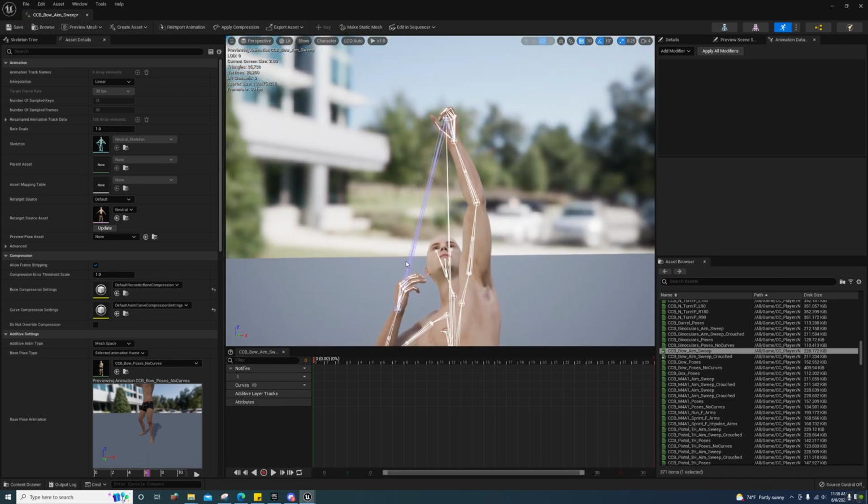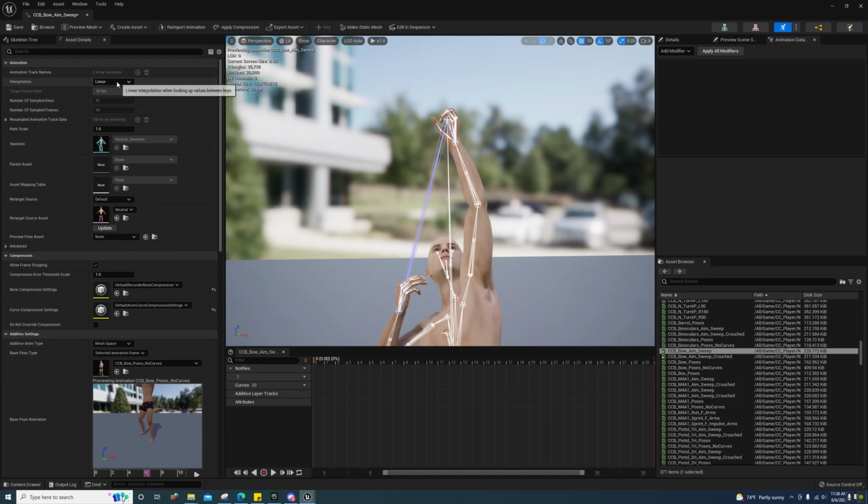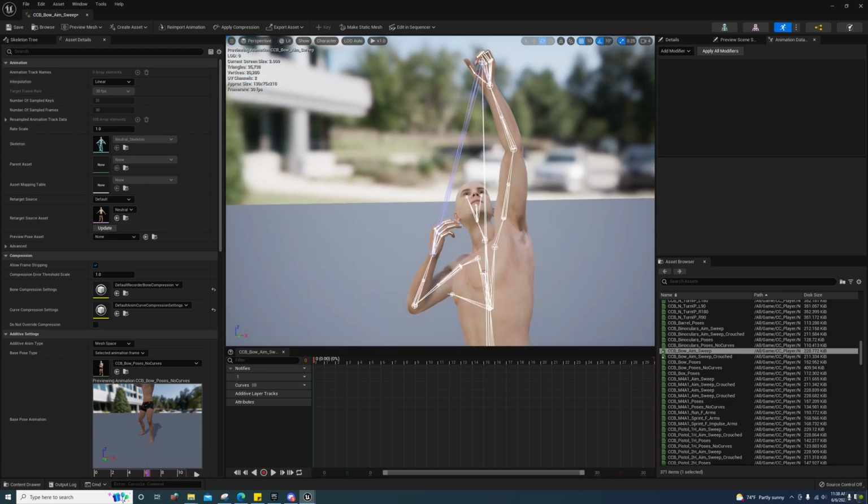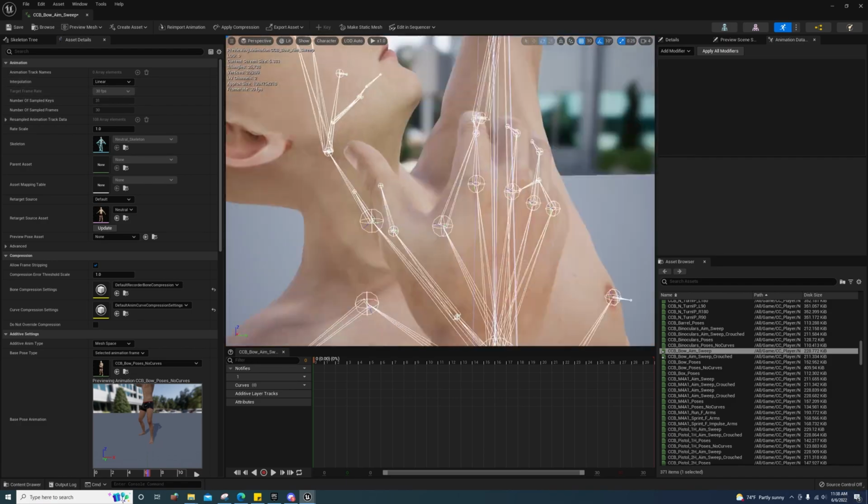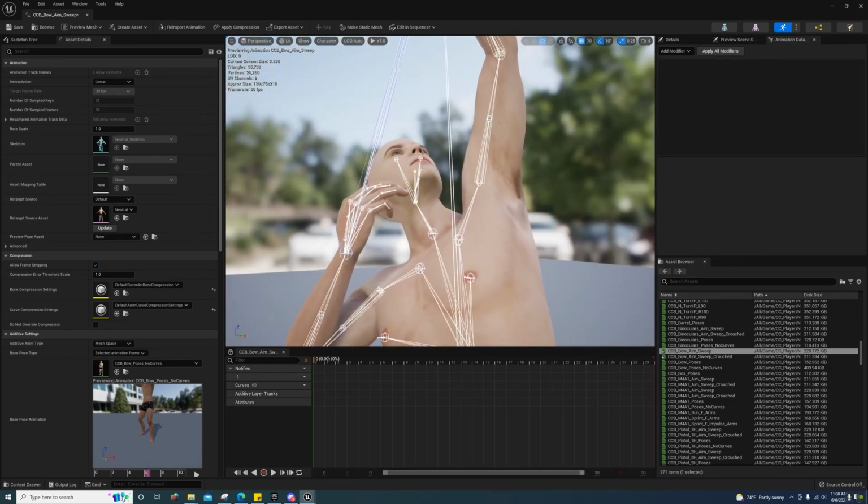So just remember that on step animations, you need to set that from step to linear, or it will strip frames because Unreal by default interpolates things.